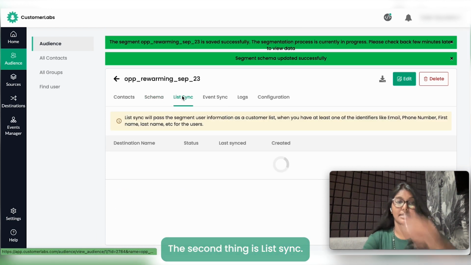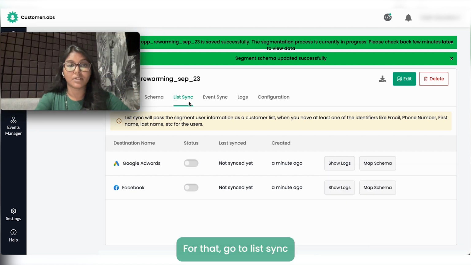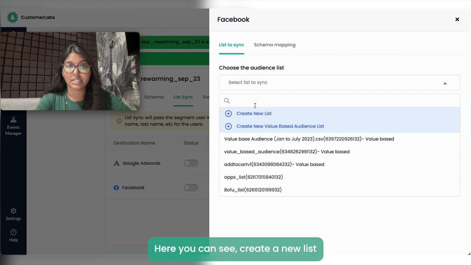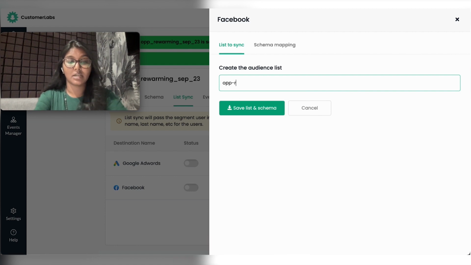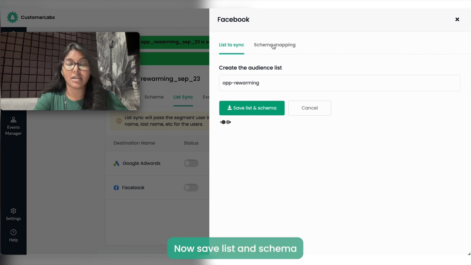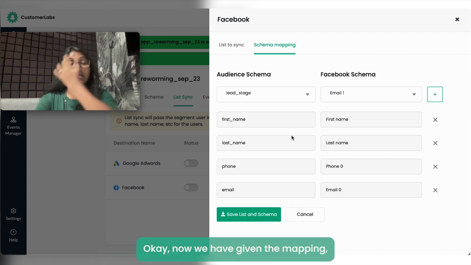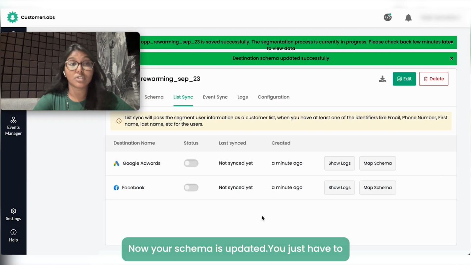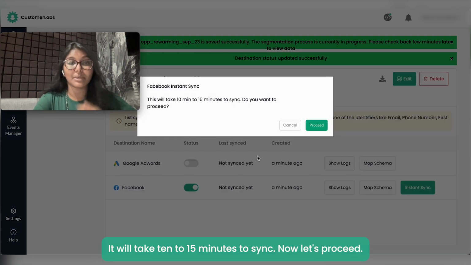The second thing is list sync. This is where we are going to create the audience in Facebook automatically. For that, go to list sync and under Facebook, click map schema. Now if you see here, you can see create new list. You can give the name as opportunity rewarming. Now save list and schema. Now go to schema mapping and put all the identifying parameters. We have given first name, last name, phone number, and email as mapping. Now save the list schema. Now your schema is updated. You just have to turn this toggle on and give instant sync. It will take 10 to 15 minutes to sync.